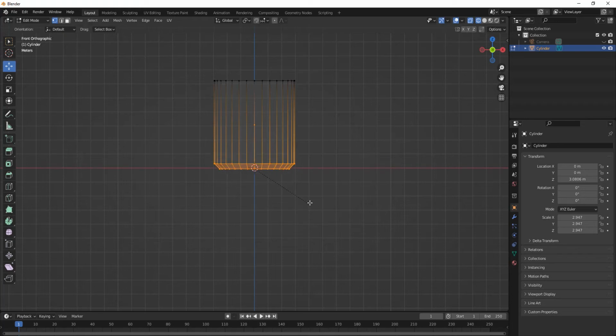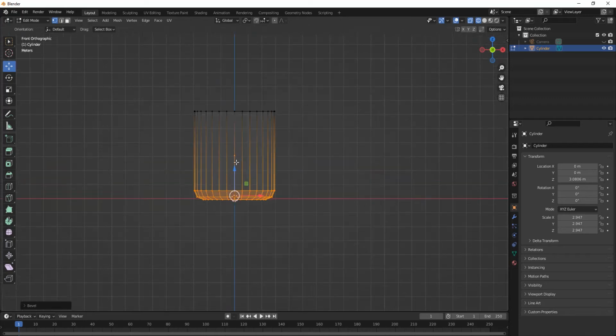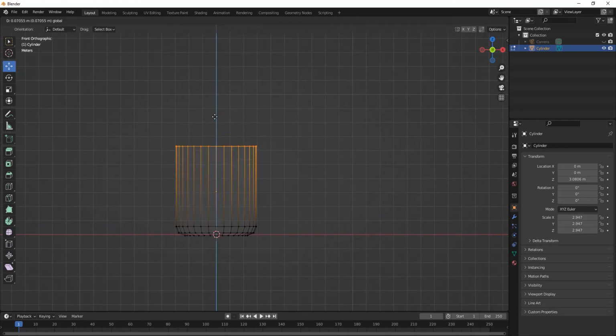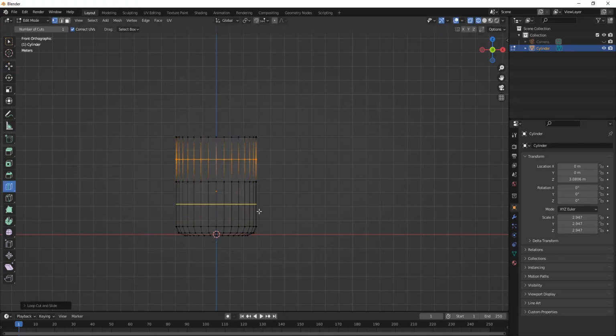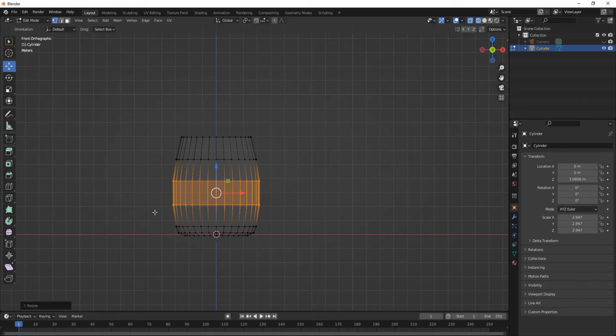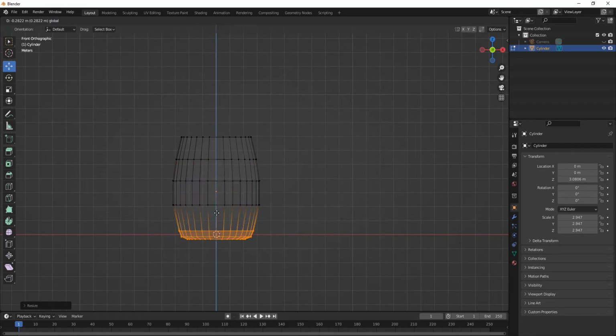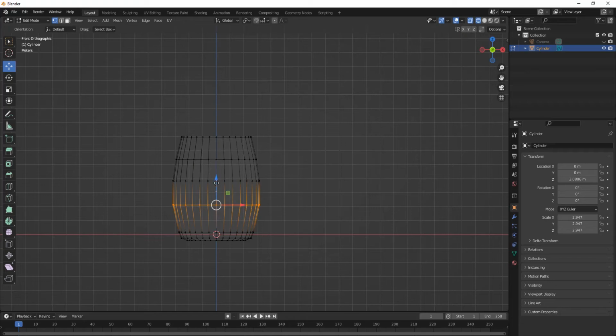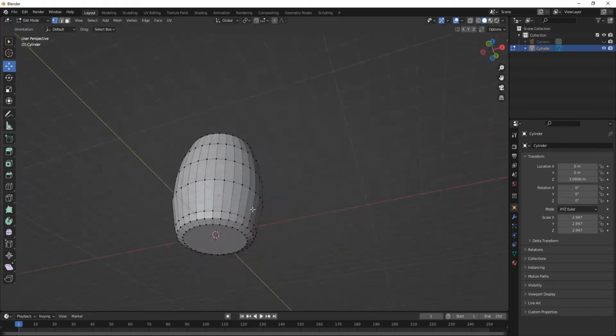From here press Ctrl B for beveling it at the edges like this, as it is the down part of our mug. Now select this topmost part and then add some loop cuts over here for giving it a shape of a mug. You can take a reference from Google for deciding the shape of this cup or mug model.